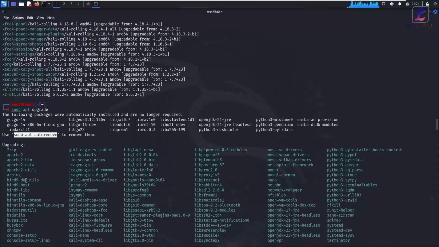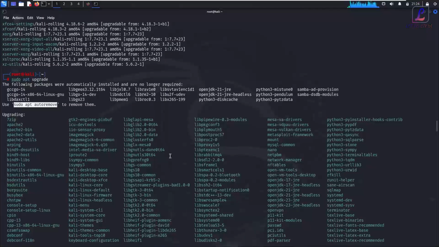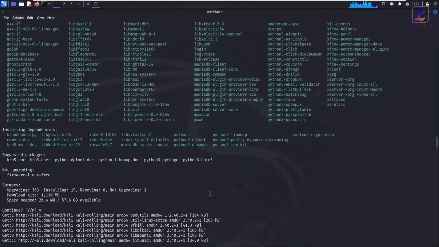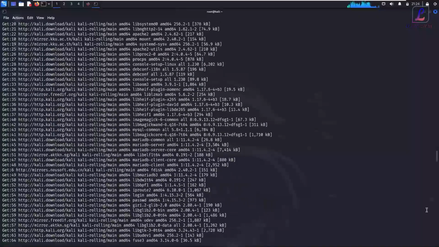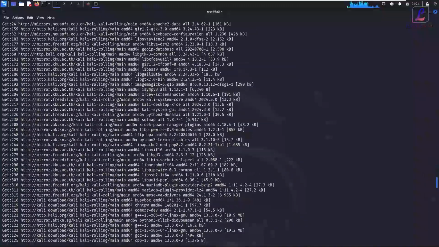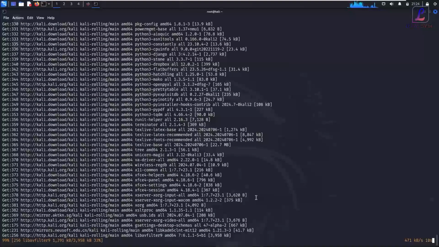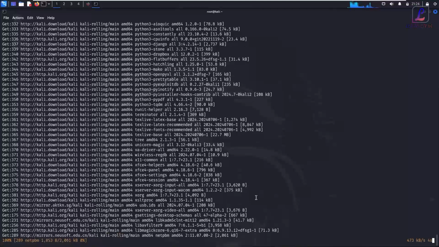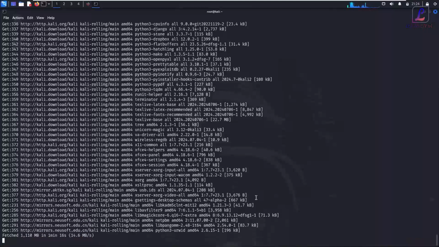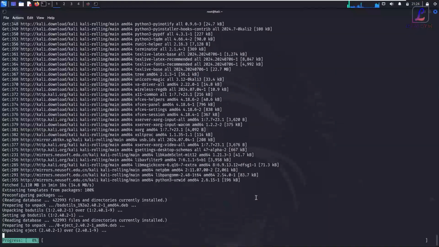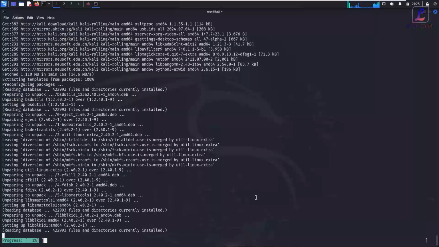All these different packages are getting updated, and you have the packages list right here. It's going to take some time depending on your internet speed, and then this will upgrade everything. We can manually remove them, or if you want, you can automatically remove everything. See, it's extracting all the templates from the packages, and then it is getting upgraded.